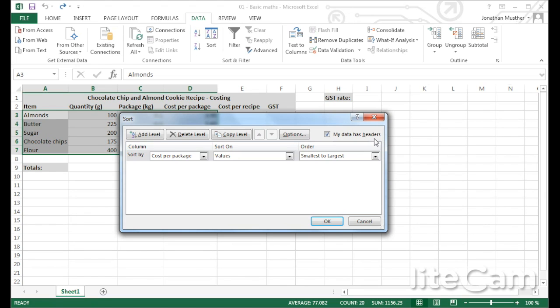See, if we'd have selected rows 2 down to 7, then we would have had the headers in, and we need to tell Excel that it's not going to sort those, otherwise your headers might end up halfway down your page.